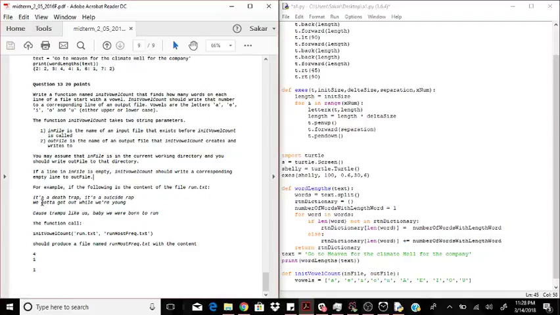It reads each line and counts the number of vowels, counts the words that start with a vowel. So first let's set this up. So I have vowels, right? So next I have to open the file to read.